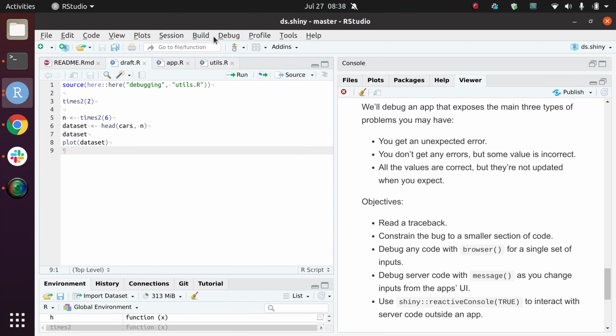Today, the ds-incubator continues on the series about building and publishing Shiny apps, and today I wanted to talk about debugging. Sometimes, or many times, unfortunately, Shiny apps don't work as you expect, and you may encounter basically three kinds of problems. One is when you get an obvious error and you will get a traceback that Shiny prints to the console. A second type of error is when you don't get any errors, but the value is incorrect. And a third type of error is specific to Shiny, where all values are correct, but when you interact with the application, the values are not updated as you expect.